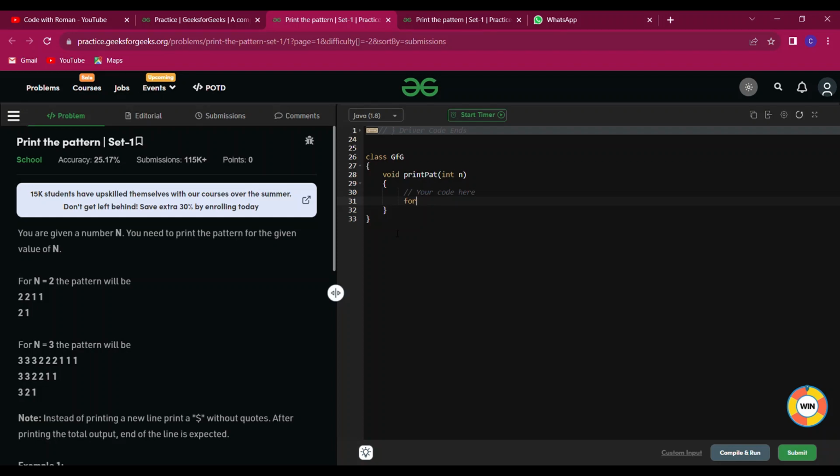First, int i equals 0, i greater than n, i plus plus. Then we make two variables. First is count, where we store the last index of n, so n minus i. Now the second variable will be temp, where we store the value of n.